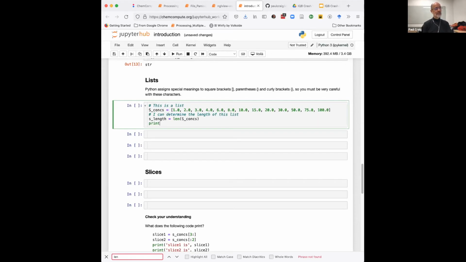And now I'm going to do something a little bit different here. In the print statement, I've got print, open parentheses, and now I'm going to put in a single quote, this list contains, and end that with a single quote, put in a comma, S, L-E-N-G-T-H. I don't need to put that in quotes because it's a variable. And then I'm going to put substrate concentrations.